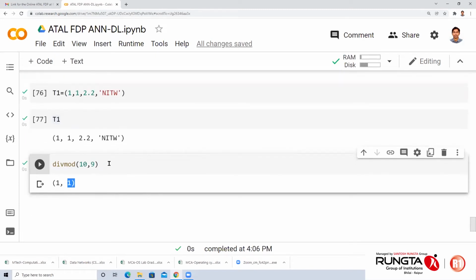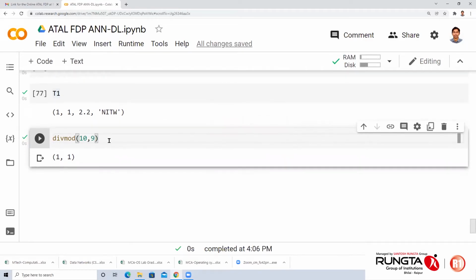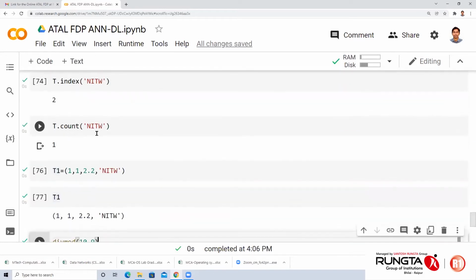So this tuple will be useful in situations wherein the result will be fixed. It will not change, right? Constant. So okay, now we are done with this tuple. This tuple is very simple. Heterogeneous, ordered, supports duplicates, but it is immutable.